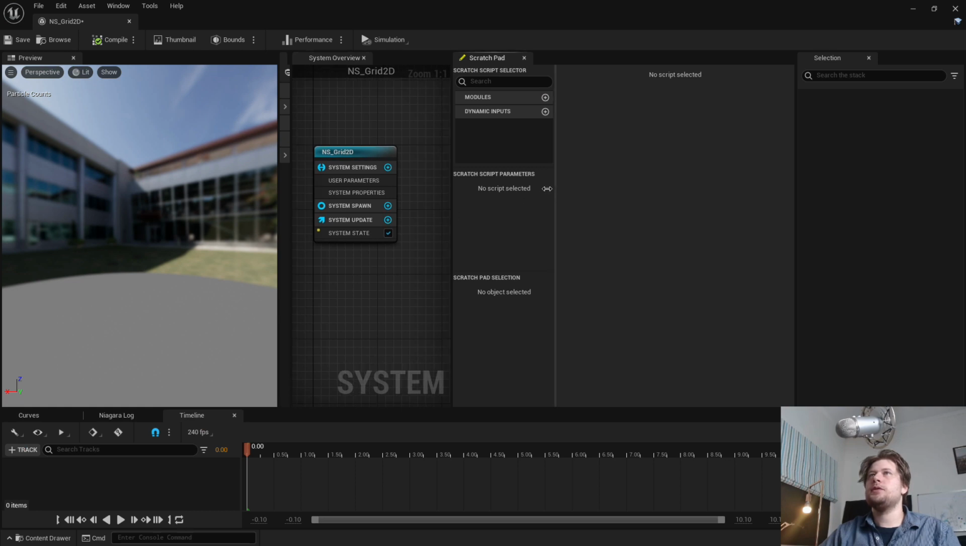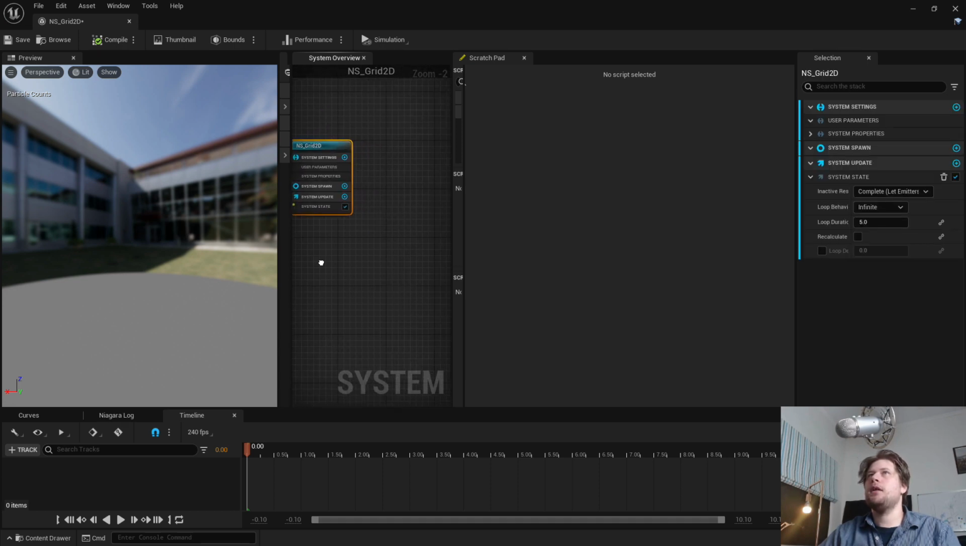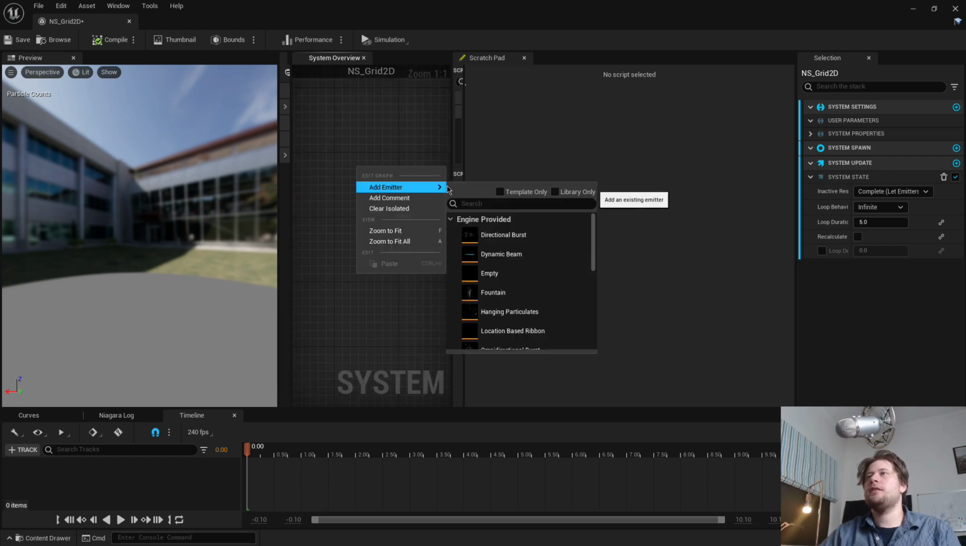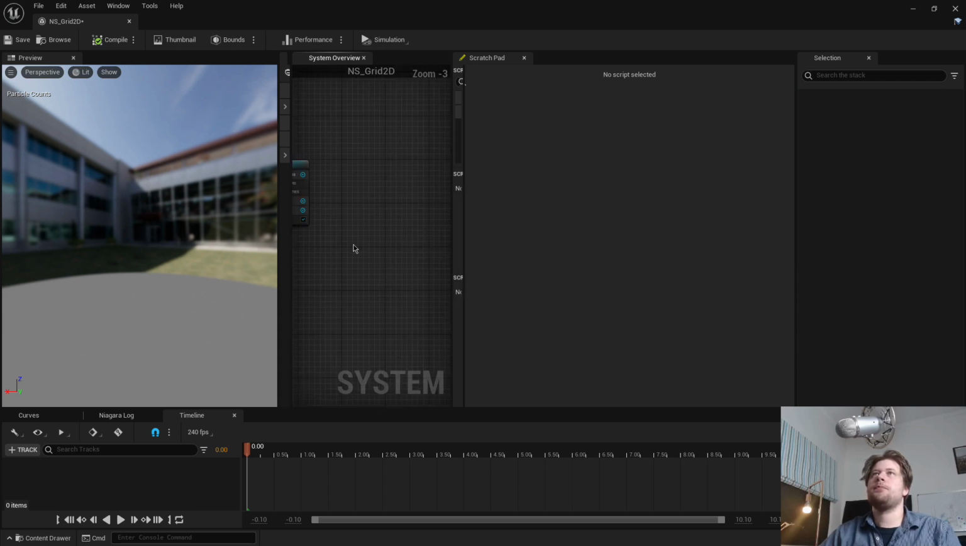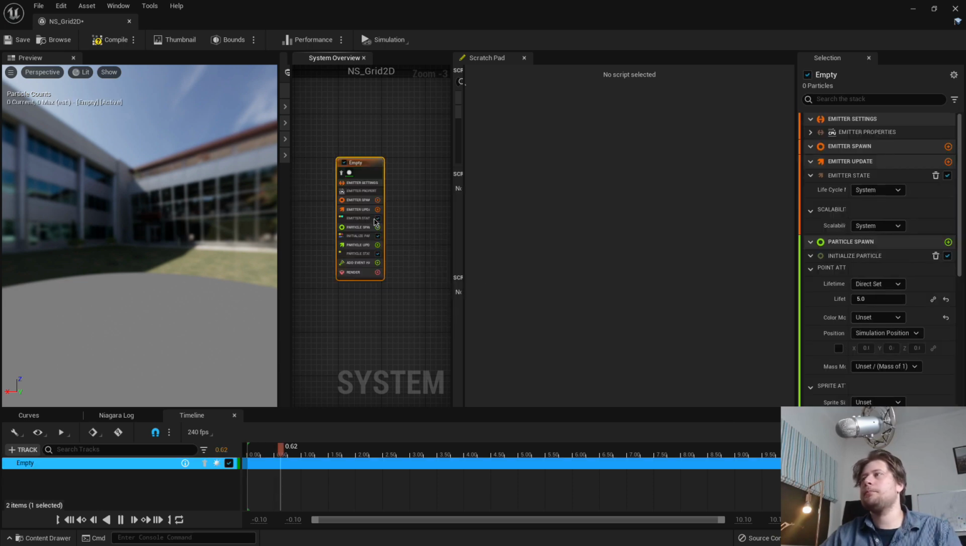Okay, by default, let's rearrange some things here. You'll see you have your system here with its properties, but no emitters. So we need to create an emitter. In effect, an emitter is a self-contained particle system that lives within the system. You can have multiple emitters, and each emitter is in charge of its own kind of particles and data. So I'm going to create an empty emitter.